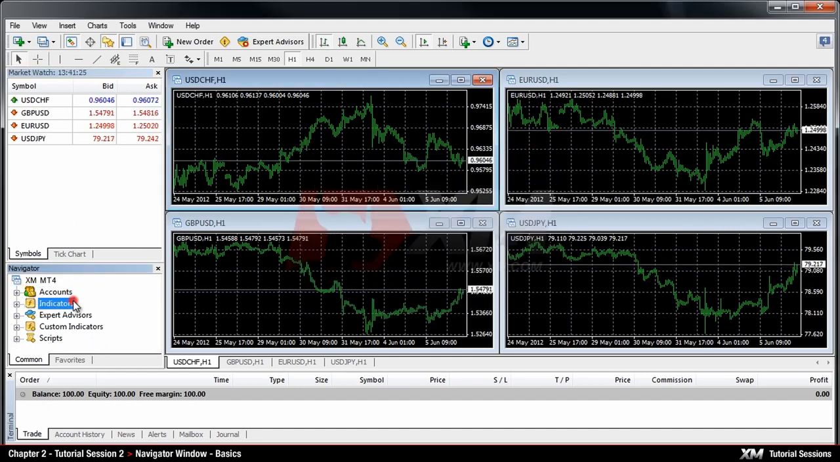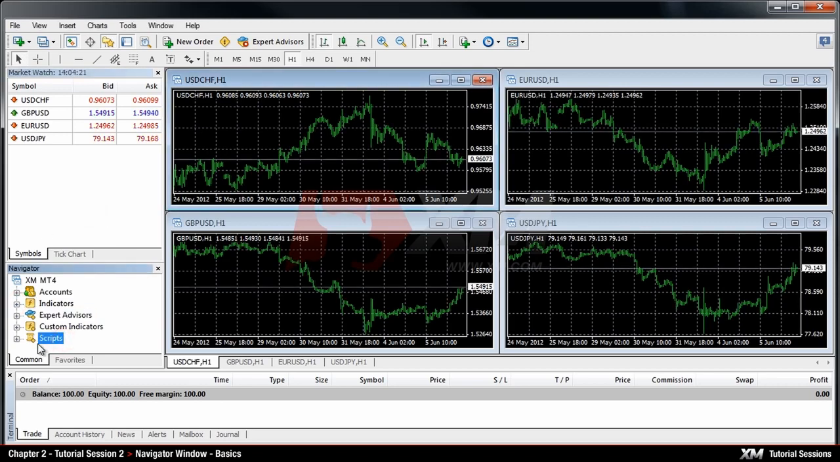Next comes the Indicators slot, which enables you to easily add indicators to your charts. The following slot is called Expert Advisors, where you can manage your automated trading strategies. Last but not least, you can see the Scripts tab, where you can use your scripts. In our next tutorial sessions, you will learn about all these sections in more detail.